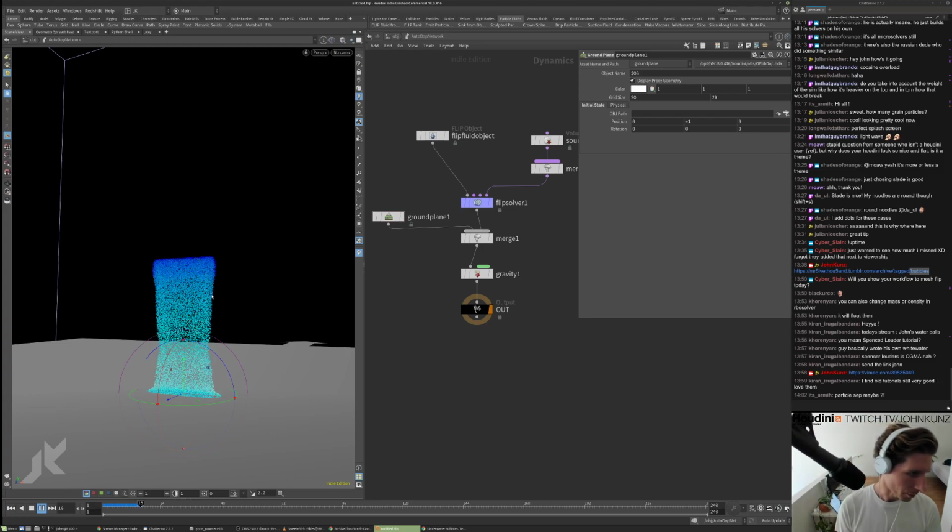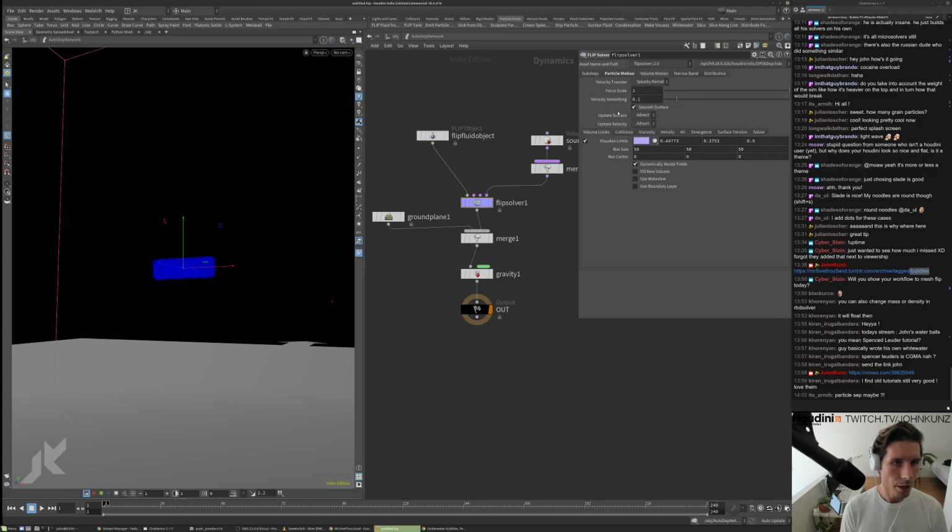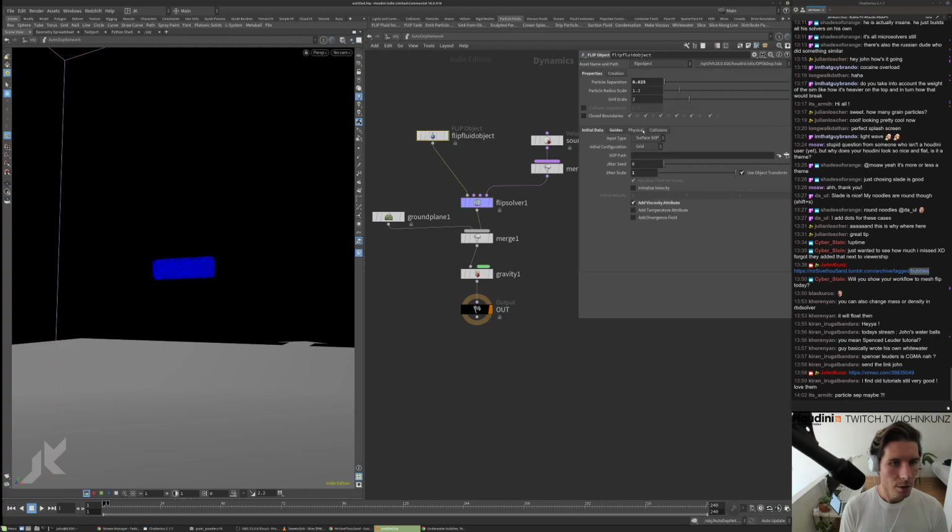So basically what I'm going to do is convert this into more of a honey or a syrup or a drizzle or something like that. On the flip fluid object, you could add a viscosity attribute, and on the viscosity tab of volume motion, you can enable viscosity. I could enable it by attribute. Under physical, there's viscosity as well.